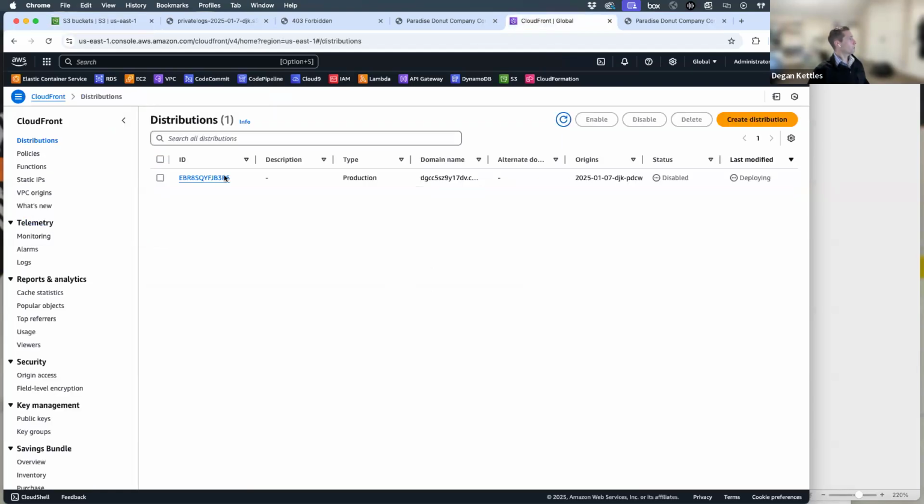All right, let's go back to our CloudFront page. If I reload this, nope, it still doesn't let me delete, but sometime within the next 5 to 15 minutes, this will all be sorted out and I will be able to click that, and then we are done.